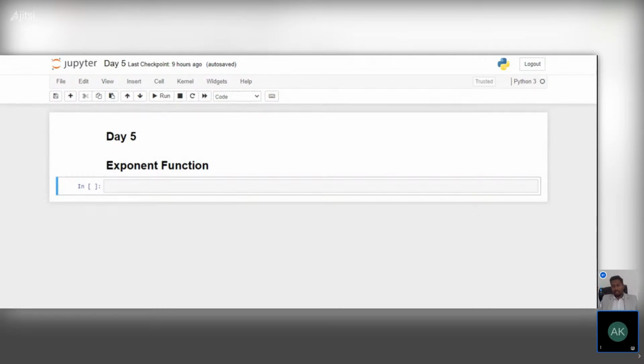Before moving to today's session, let us see what we have covered in the previous session. We have gone through topics like better calculators, dictionaries, while loops, guessing games, and for loops. Let's start with the exponential function today. This is the day 5 bootcamp, and we are looking into day 5 with the exponential function.